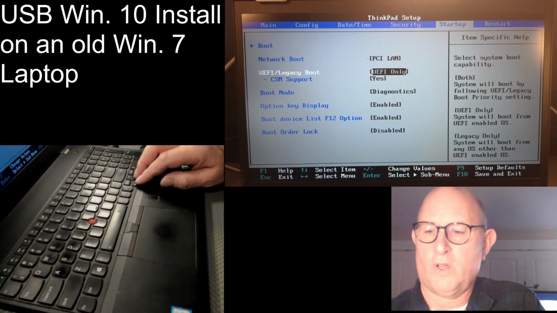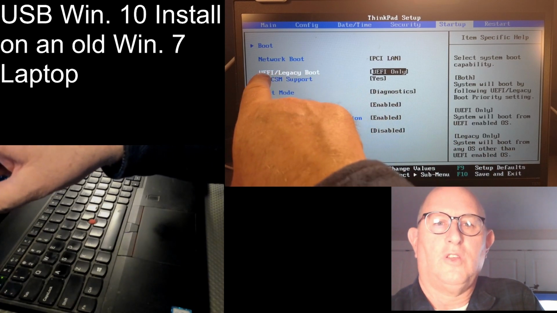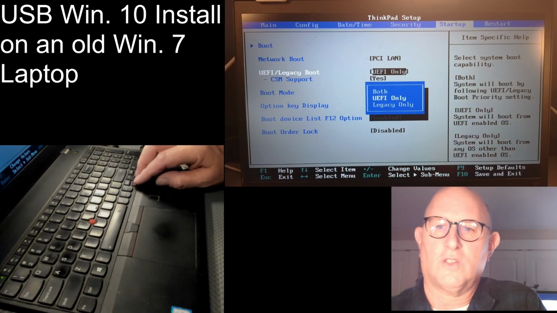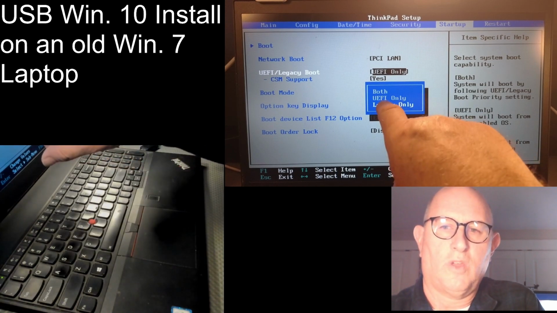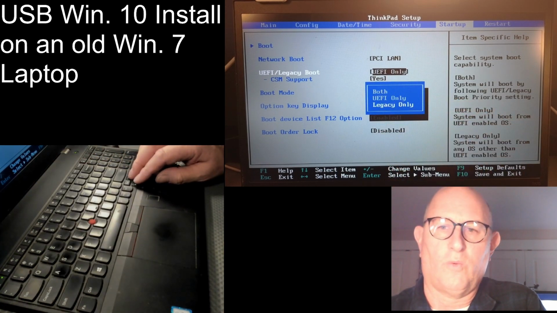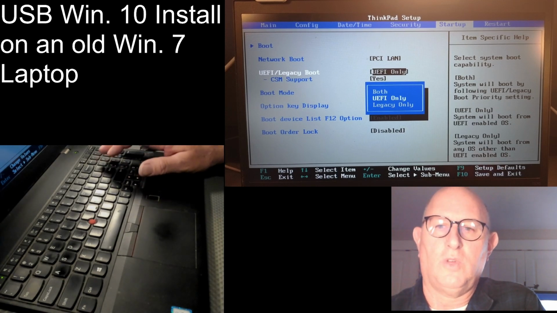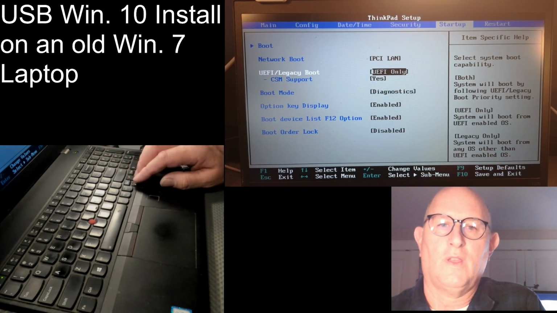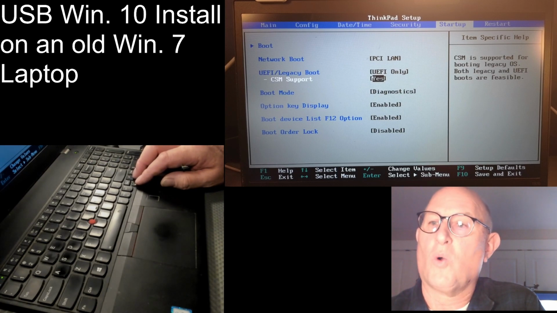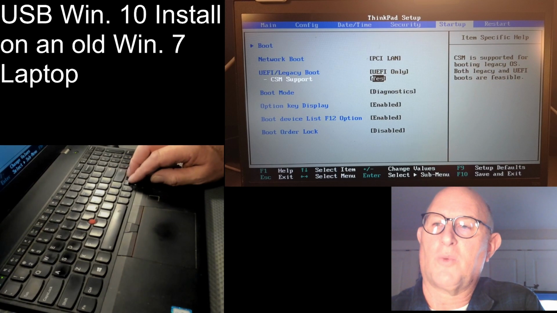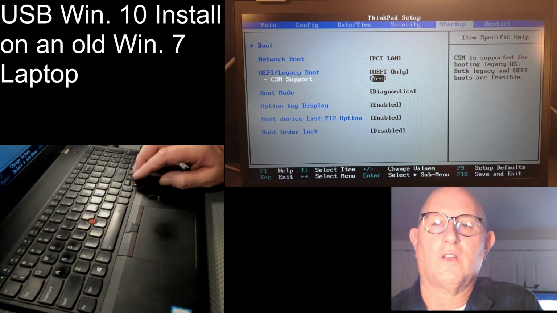And what we want to do is check this UEFI legacy boot. And you can see we can have legacy boot, UEFI, or both. We don't want both or legacy. We want to choose UEFI only. CSM support is supported for booting legacy operating systems. That's fine to leave on.